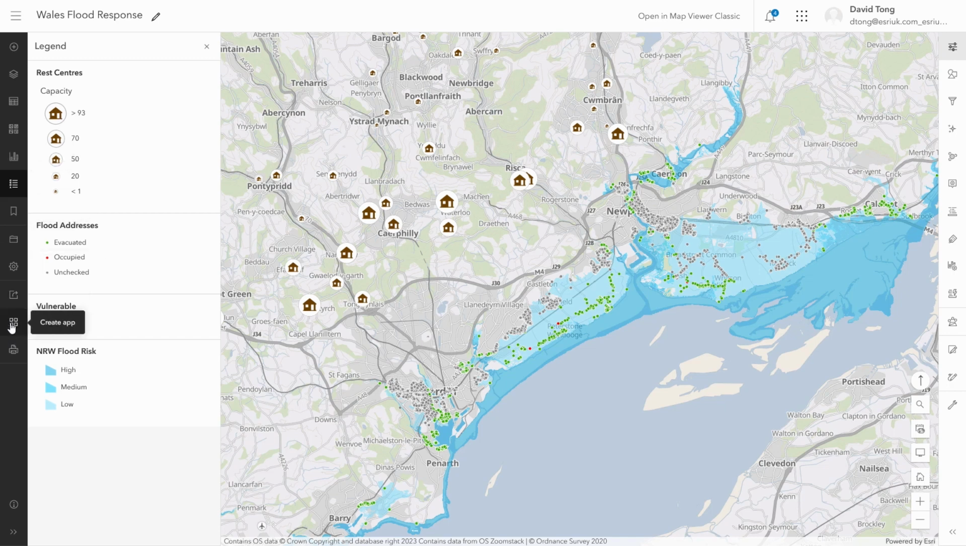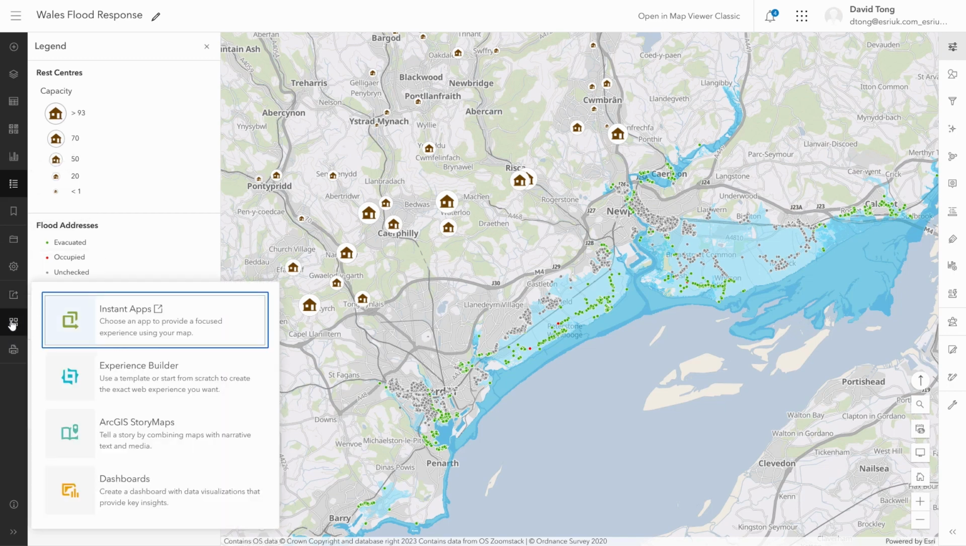As before, I'm going to go down to my Create App option at the bottom here, and I'm going to choose to create a dashboard.